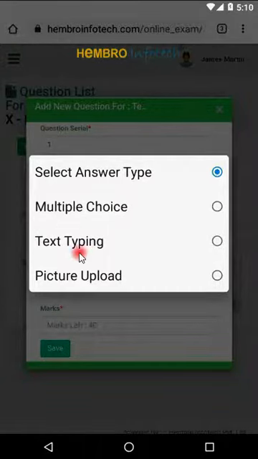And the next one is text typing. For the questions that you think students will be able to type in directly, and there are not many special characters required to be entered, then you can select text typing. And the third one is picture upload. If you think that students may not be able to type in the answers directly, in that case you can select picture upload, where students will write the answer in their copy, click a photo of the answer and upload it. So whichever way you want students to answer, you need to select. In my case, for this first question I am selecting multiple choice.